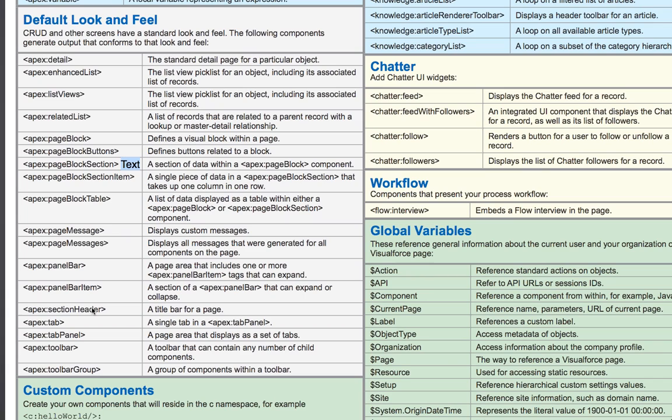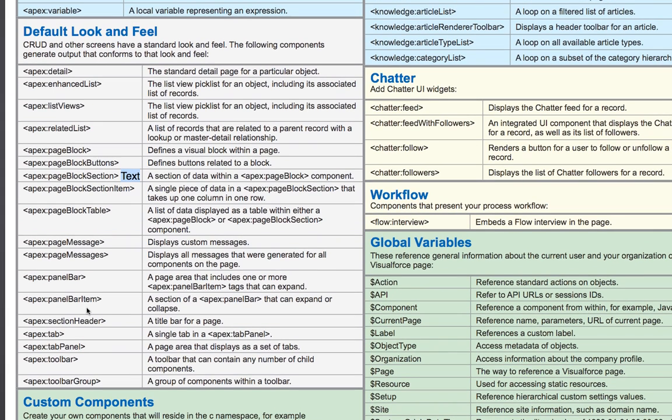Expandable things. Okay, section header is a title bar for the page. Simply, I can put some top information with the simple title of the page. Apex tab and tab panel are useful for implementing tabs and sub-tabs inside the page. Suppose if you click on trainings, you want to show sub-tabs inside it with multiple data inside each and every tab: online trainings, offline trainings, personal training. You want to put three types of tabs.